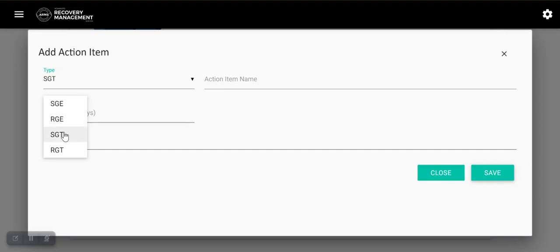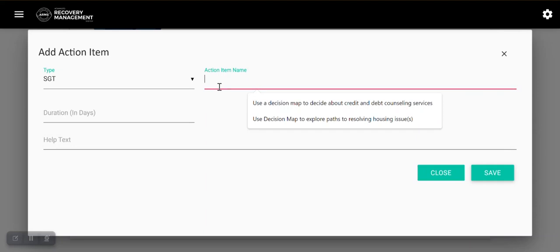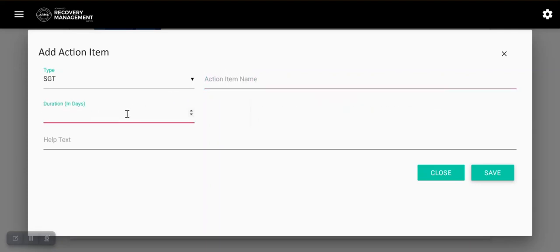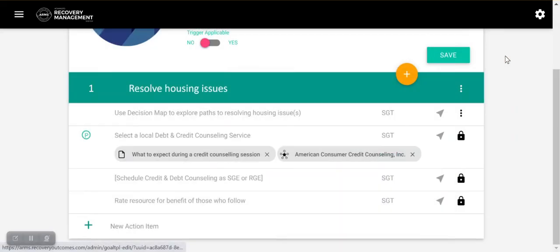In this instance, I'm just going to put in SGT. We would enter the name of the task item. We would enter how long, when is this due? So is it 7 days, is it 15 days, etc. And any description or help text that would be available as part of this action item, and then we would hit save. I'm going to go ahead and close this window.